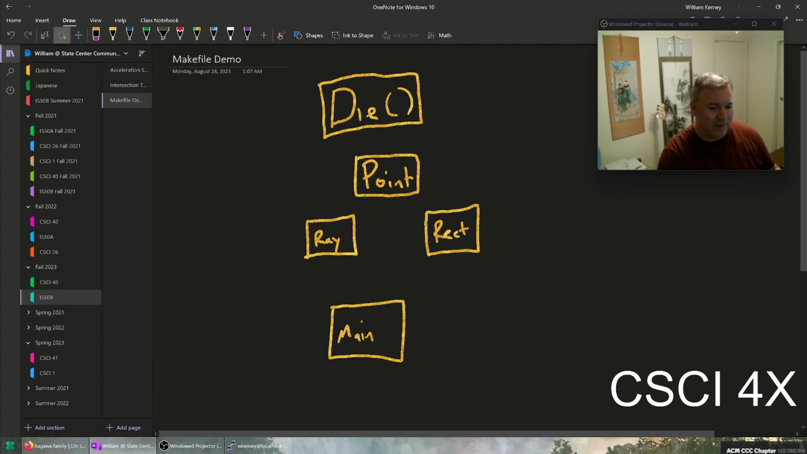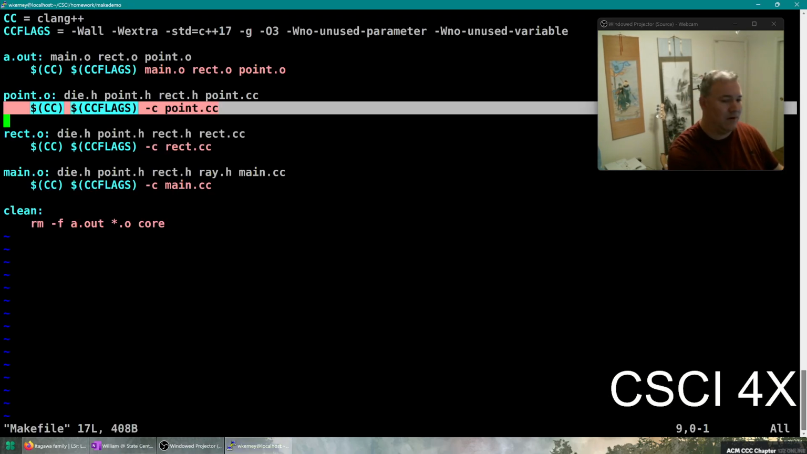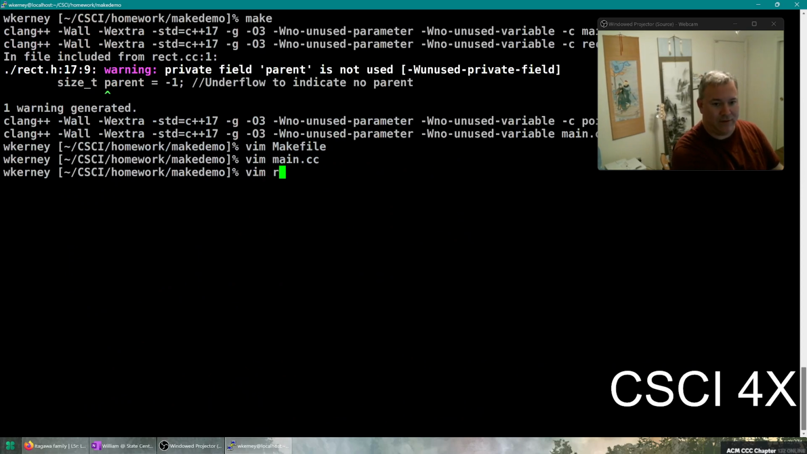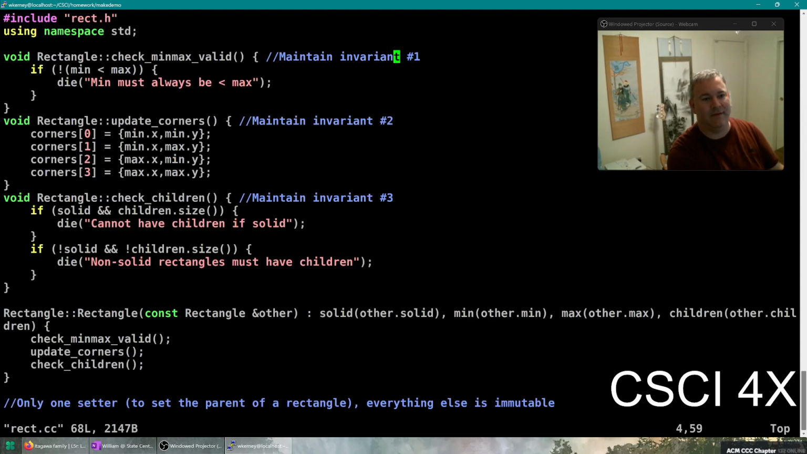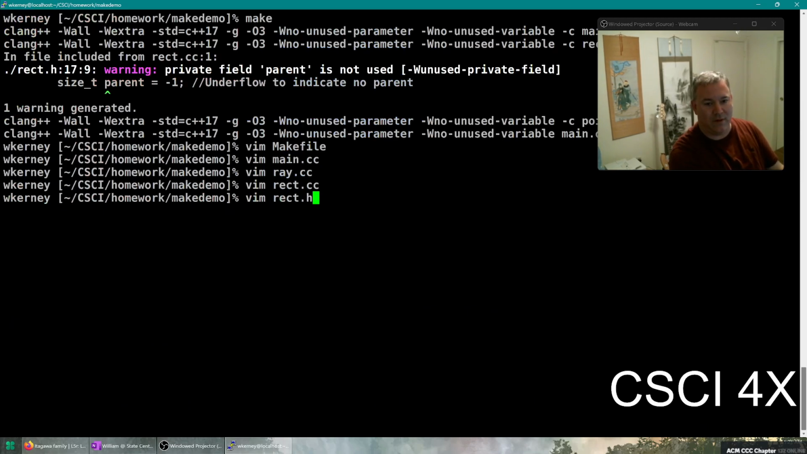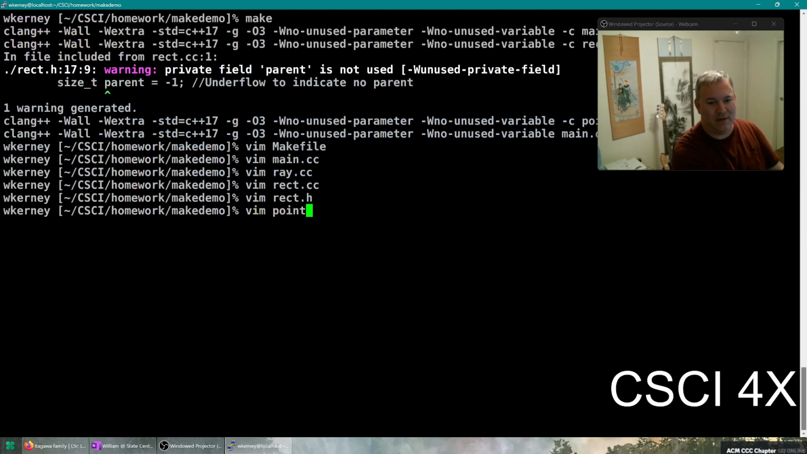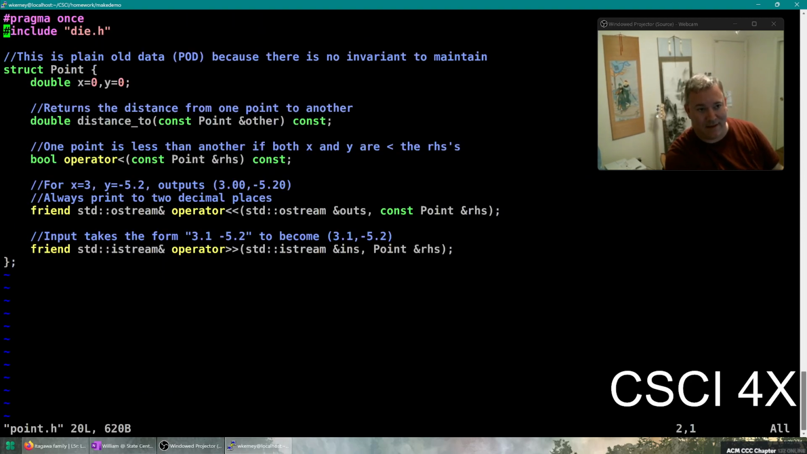And the way it's set up, you can actually extract this from your header includes, right? If you look at what files you're including, that's who you depend upon. So if main includes ray.h, then if ray.h changes, I need to rebuild main as well. If I look at ray.cc, there is no ray.cc. If I look at rec.cc, rec.cc depends upon rec.h. Okay. What does rec.h depend on? It depends upon point.h. Okay. What does point.h depend on? It depends upon die.h. Okay.